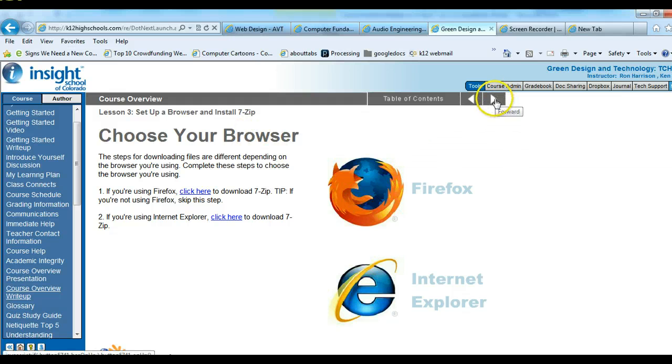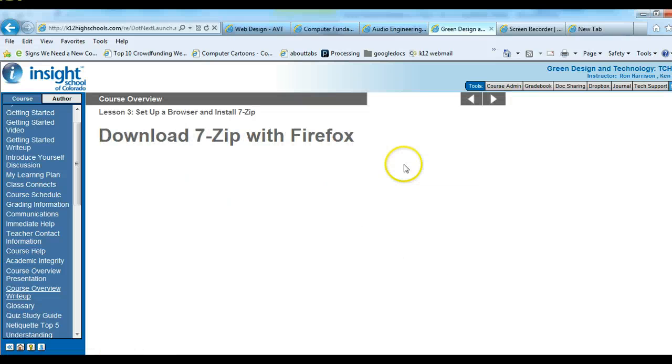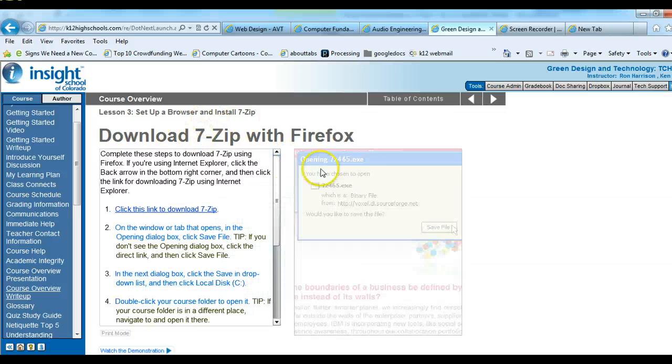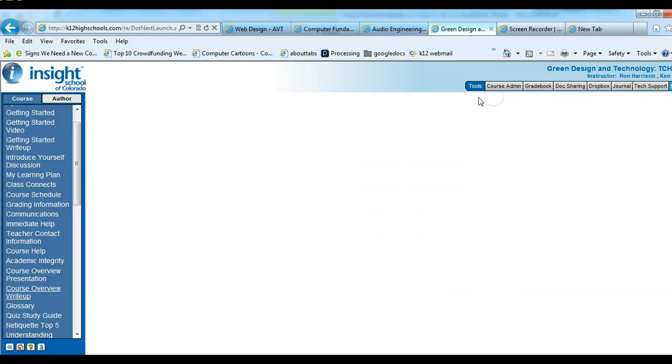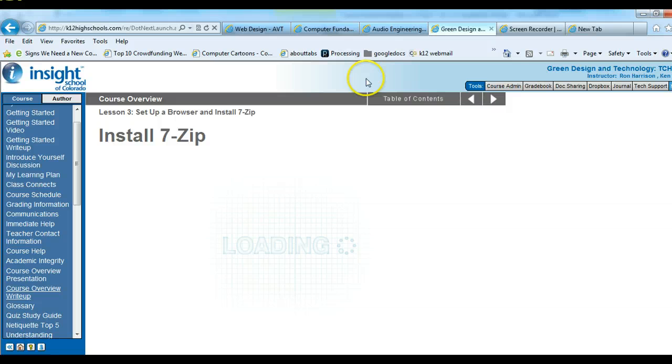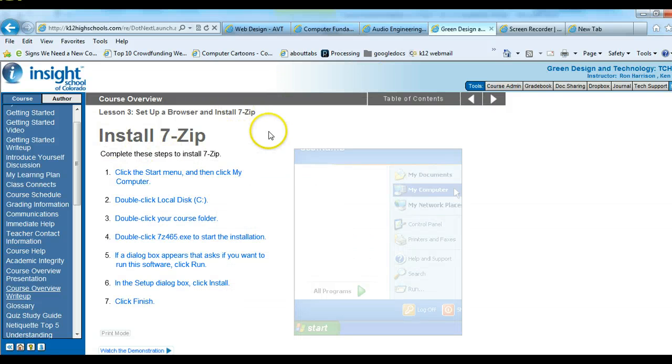A little bit more on this. Let's move ahead here. Come on, computer. There we go. So now this tells you how to download 7-zip if you need it, but if your computer works like mine, you don't need to download and install 7-zip. If you do need to get 7-zip, then here's the steps to do it.